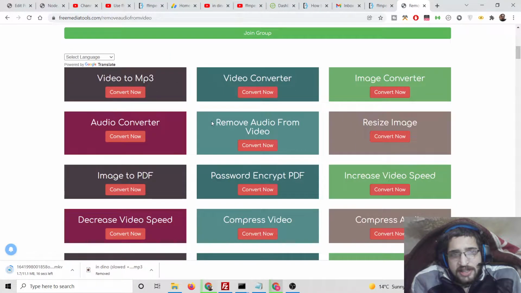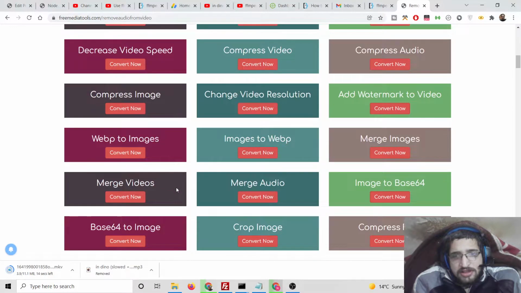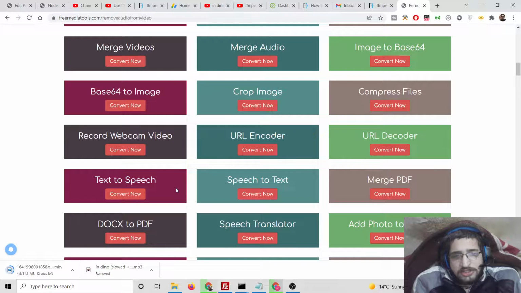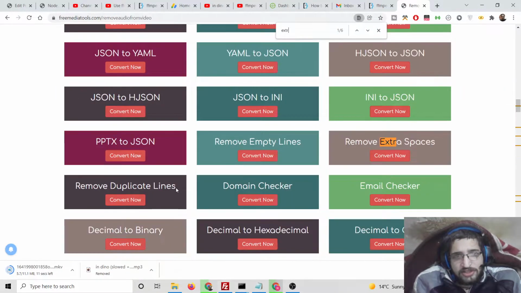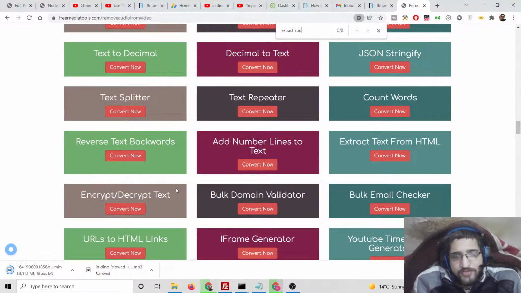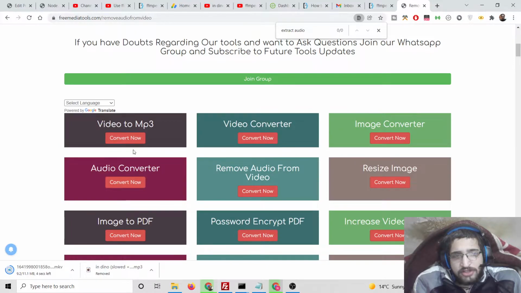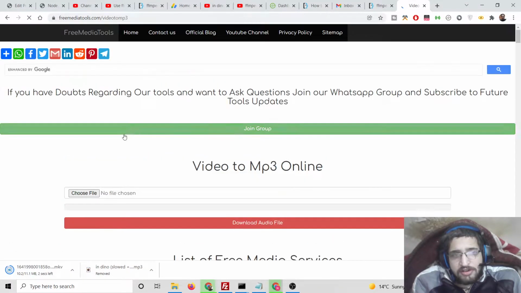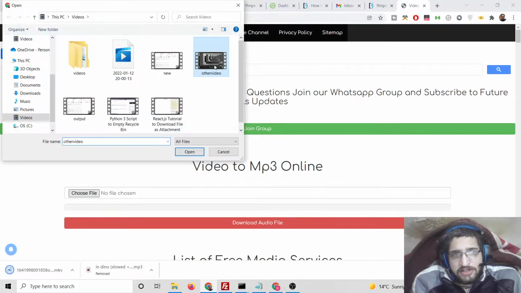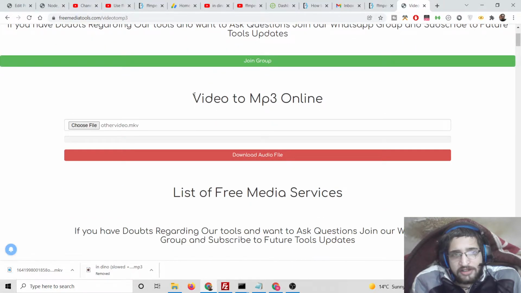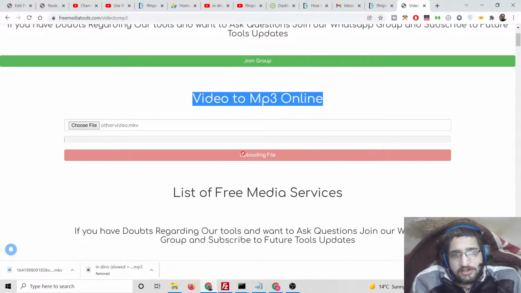I think it has removed the audio, but it hasn't saved it. So let me search if the tool is there. Extract audio. I think it is not. I think it is present here. Video to MP3. This is the tool. So here you need to select your video file and this will convert it to an MP3. It will extract only the audio.